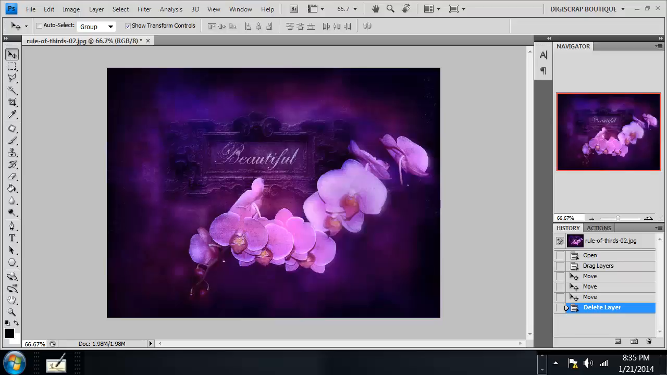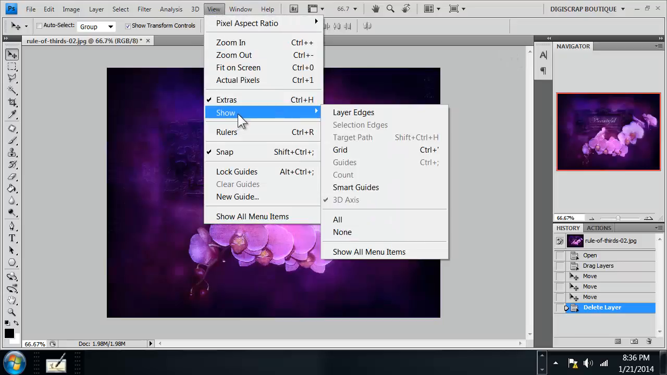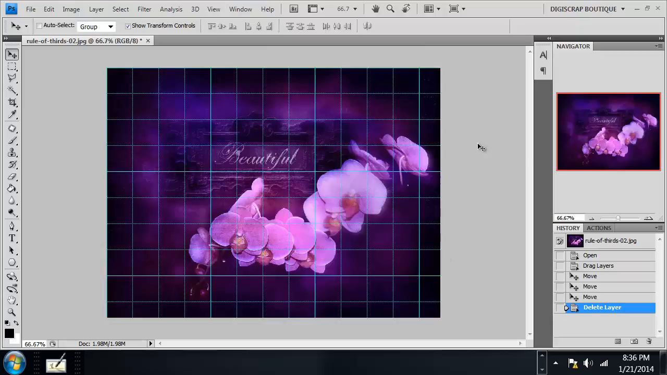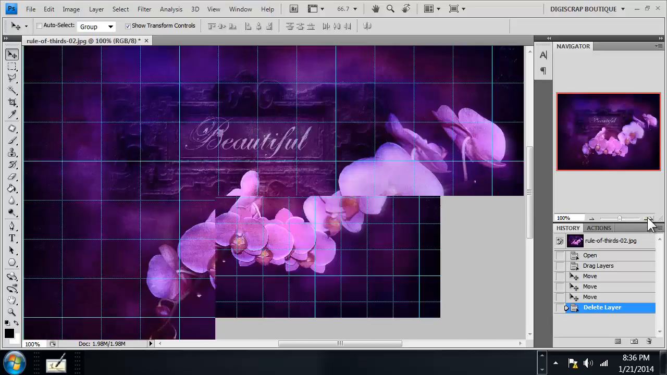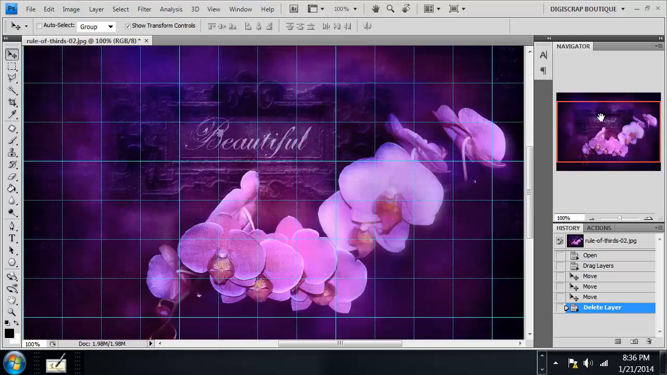Today, I am going to be giving you a really short tutorial on how to set up the Rule of Thirds guide in Photoshop. To access your grid, you would go to View, Show, and then check Grid. And by default, you will have a grid that looks very similar to this. And I'll zoom in so you can see that a little bit better.